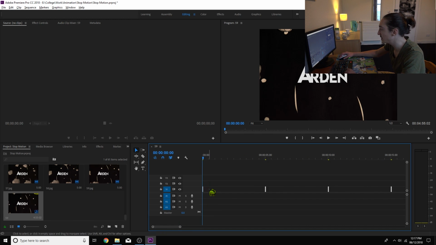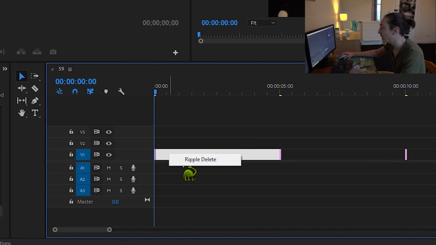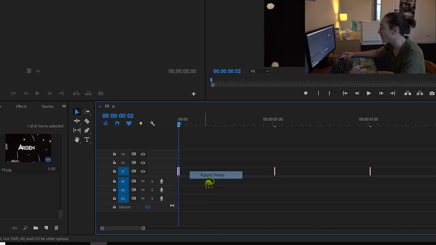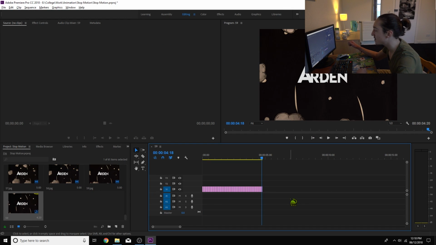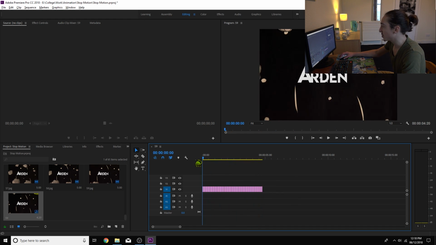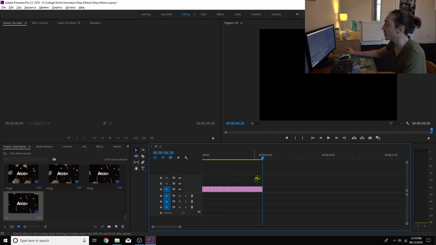Then I went to the right of one of the images to the empty space and clicked it. Then I right-clicked and I selected Ripple Delete. What this does is delete the empty space between the clip on the right and the clip on the left. So I repeated this process until every one of my pictures were together again. Now our video is only 4 seconds and 20 frames long.